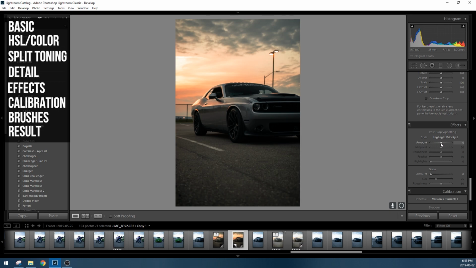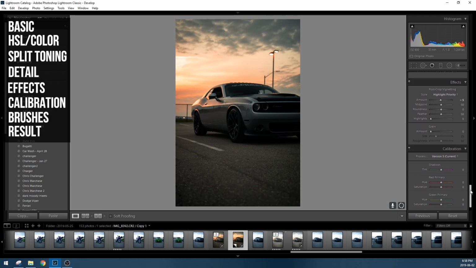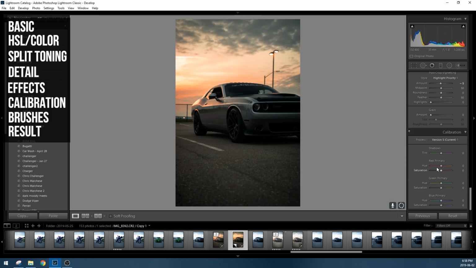In the effects, adding a vignetting, I don't usually touch this, but in this case I think we can just drop it down a little bit to make the borders a bit darker. So we'll make it negative. And then I'm just going to kind of leave it as is. I don't really want it to be too pronounced in this photo.